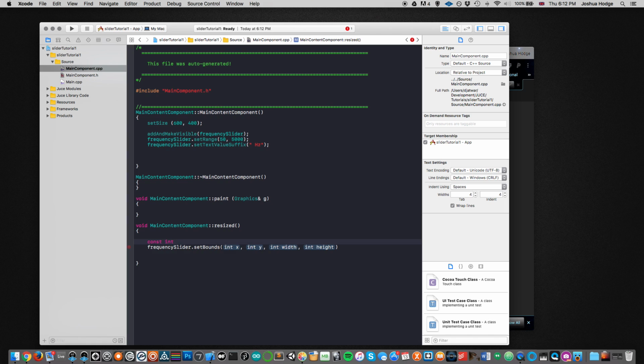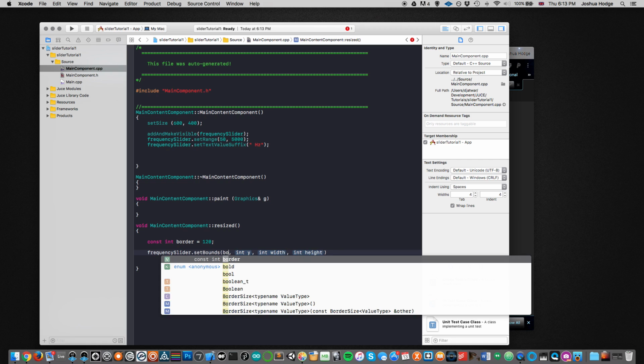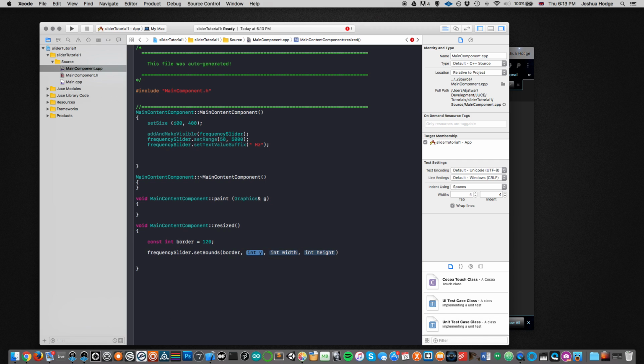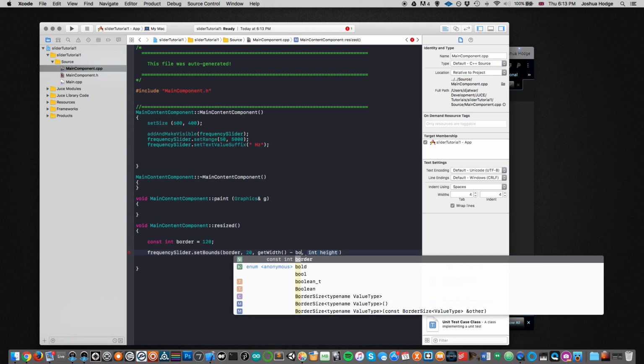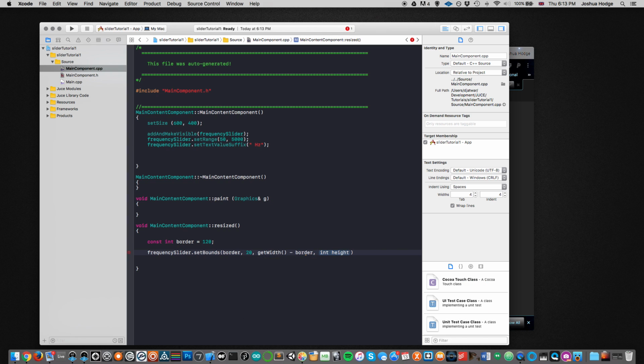So constant border equals 120. We'll just set that so it's 120 pixels in. Okay, what have I done here? Oh yeah, it just wants some numbers here. So we've got border, we'll set it to 20, so it's 120 pixels on the x-axis, 20 pixels on the y-axis. Then we'll do get width minus border for how far it's going to go. And then just 20 again.